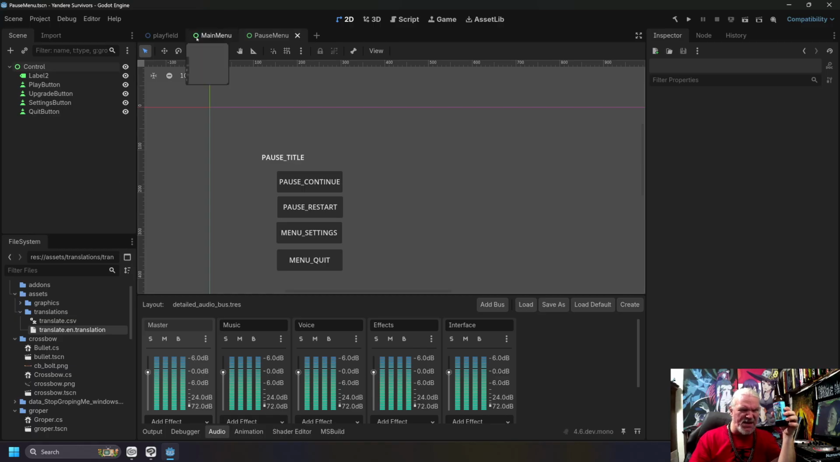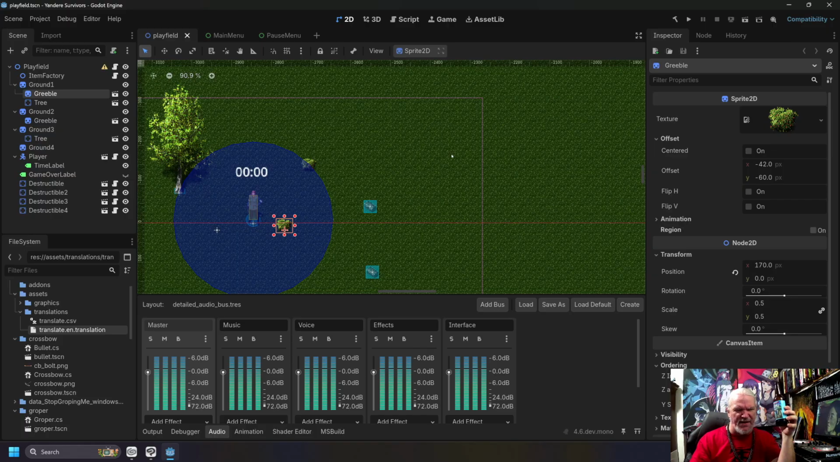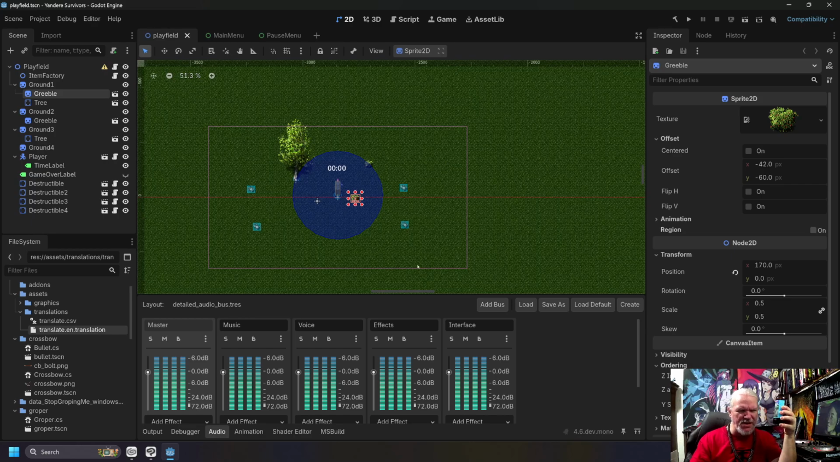Anyway, I got those things put together. I did finally get these things put together, and I've got most of the placeholder graphics sussed out. I need to put some particle effects in here. There's all of this stuff that I want to do in the game.